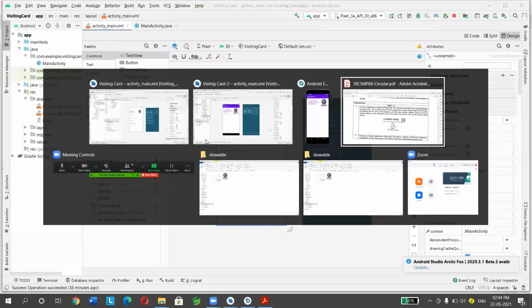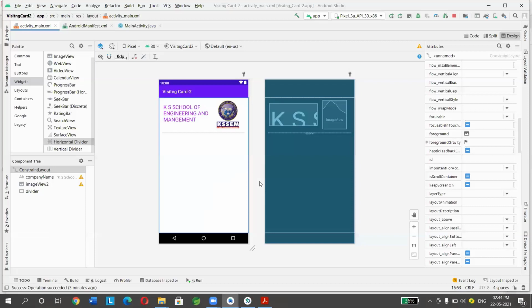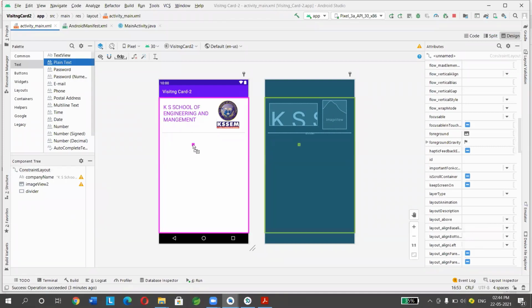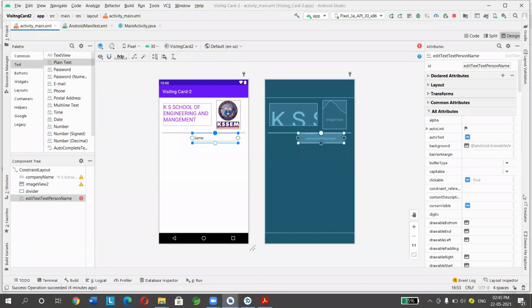So after that, what's next? You have to put your name. For that, again go to text in the palette. After this I need to place my name, right? For that, this time I'll take plain text. I'll select plain text and drag and drop here. After that, again you need to set the constraints for this.